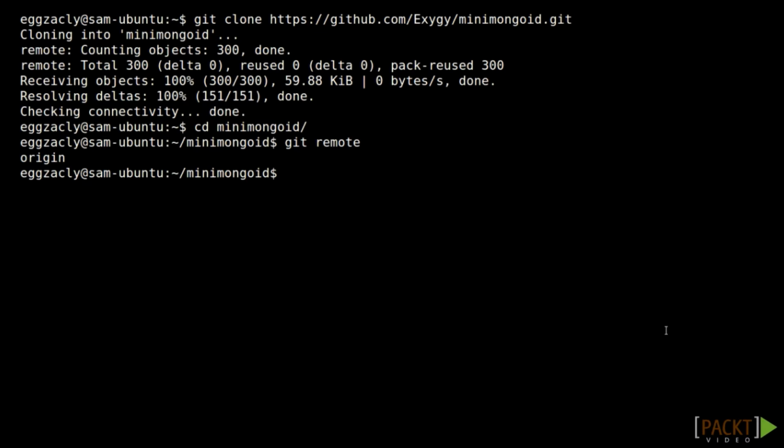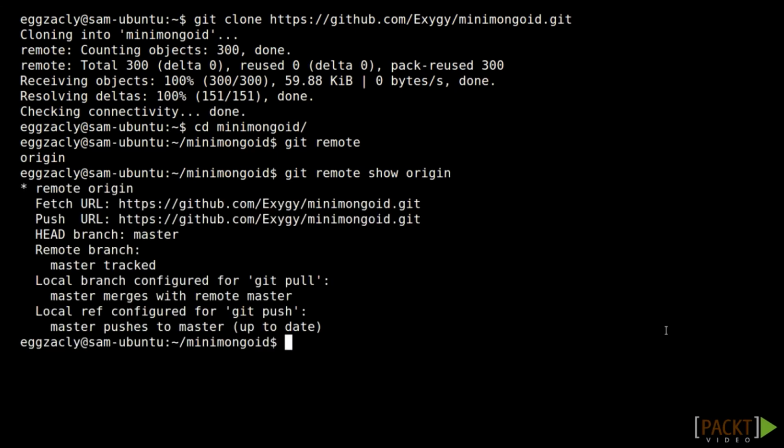Git allows us to get some more information about this remote, so let's see what it tells us when we use the git remote show command with origin for an argument. The output shows some info about the branch, including the fetch URL, which matches the URL we originally used to clone. So we see that when cloning a repository, we get a remote for free.